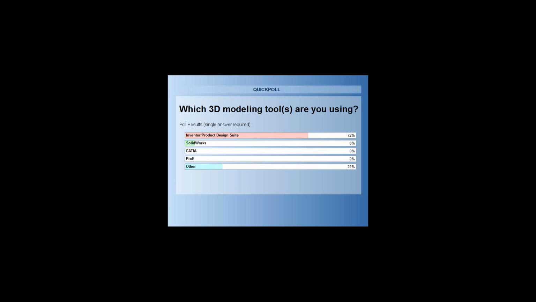So it looks like most of you are Product Design Suite users. Great. At the end, you'll actually get to see how you, as a subscription customer, will have access to it, and a few SolidWorks users and other.